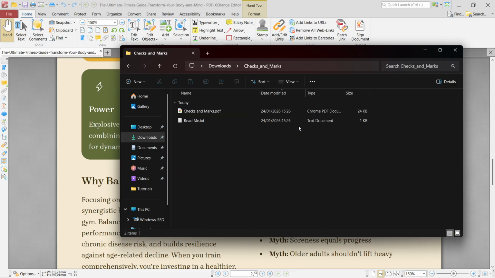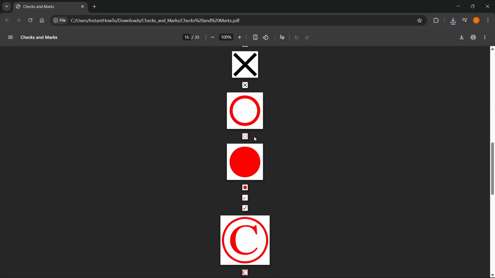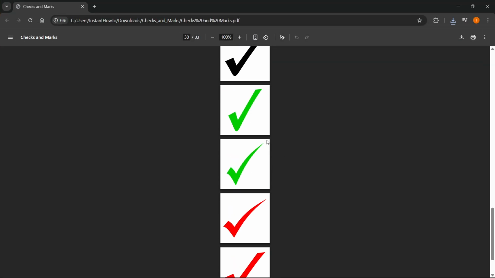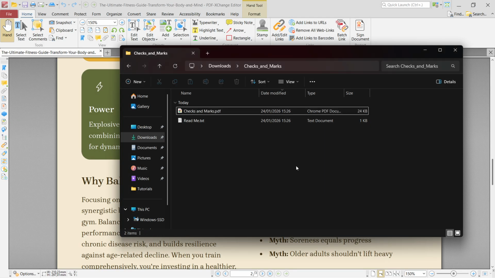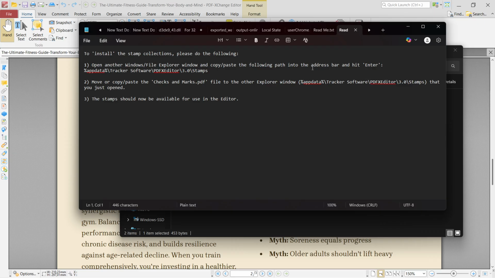So you want to open up this folder. In here you have two things. The first one is a readme and the second one is checks and marks. If you open this up, you'll see that in here there's a bunch of different check marks you'll be able to use in just a few seconds. So let me actually show you how. You want to open up the readme document here, and inside the readme document you want to copy this. Here it says enter, and you want to copy this over here. So just copy that. There we go.